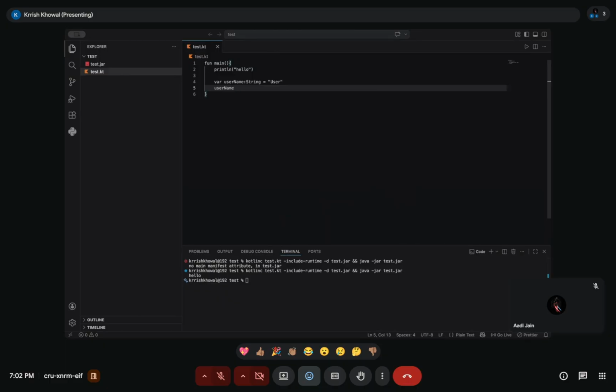You can use username, and let's say we want it to be user, so we can assign this anything. The second type is val, which is immutable. If I say val name equals user, then I cannot reassign this. I cannot say this name is something else. It would provide me with an error.